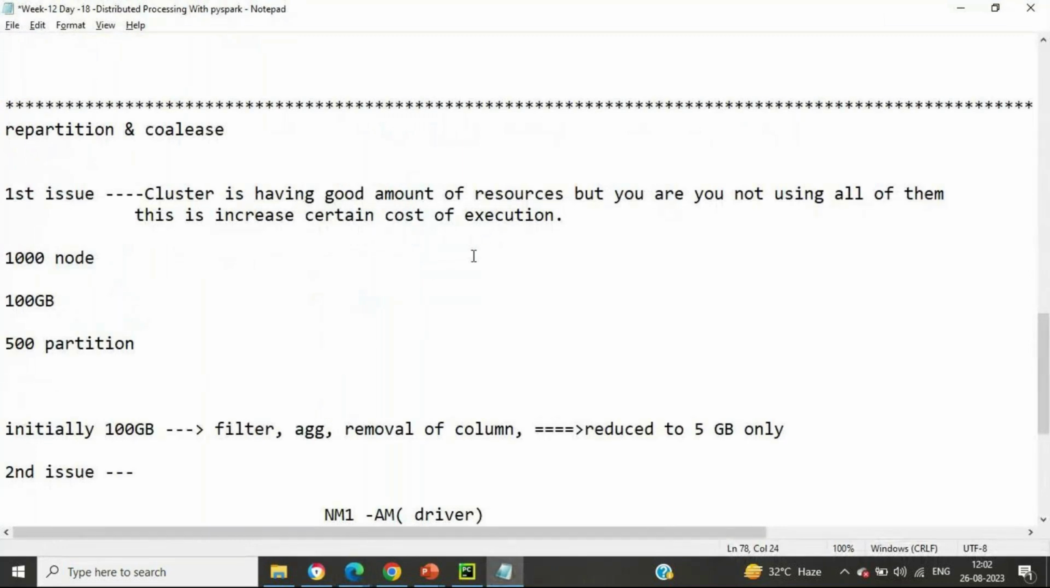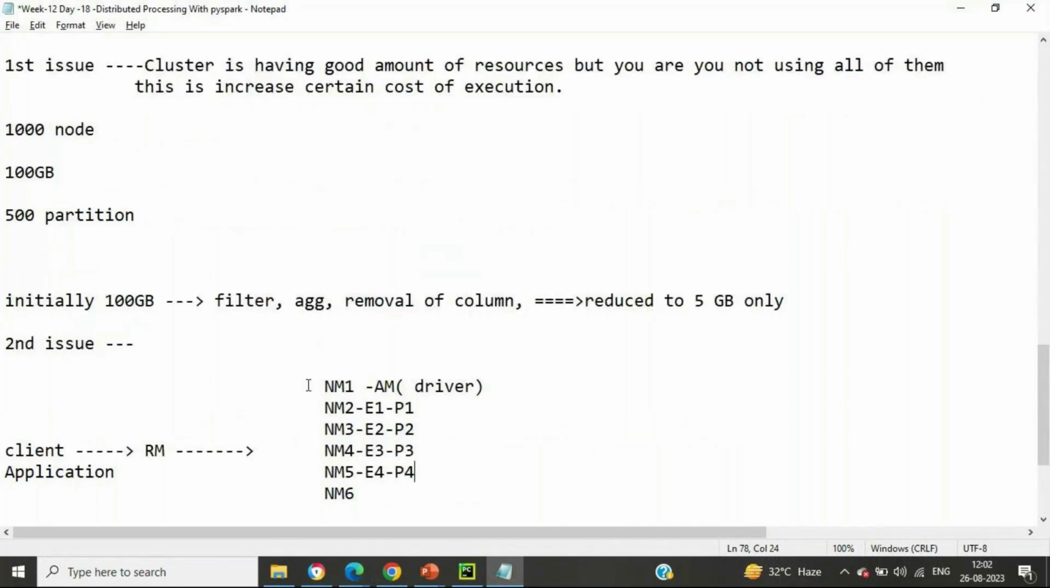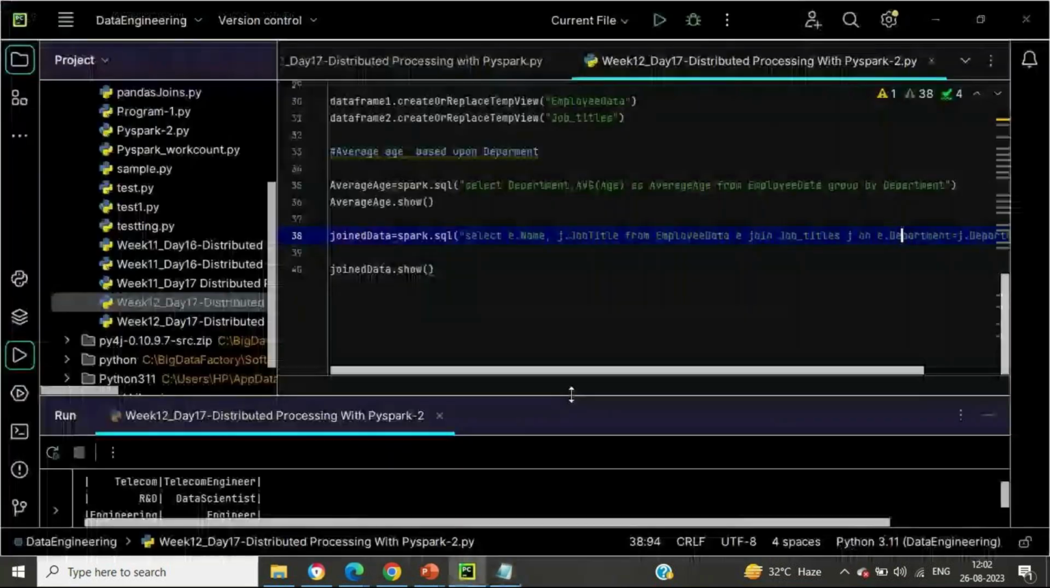So the concept is clear, why we need to increase the number of partitions and why we need to decrease the number of partitions. Now, how to get the number of partitions? We have certain parameters to get the number of partitions. Let me take this particular code only.